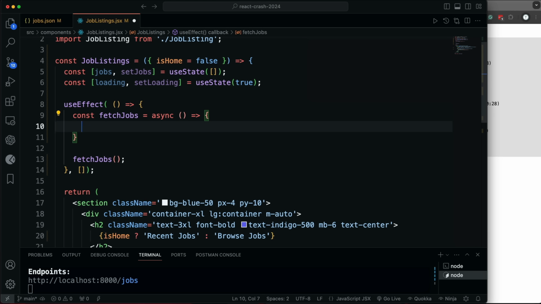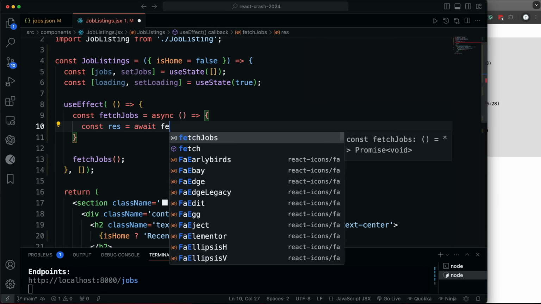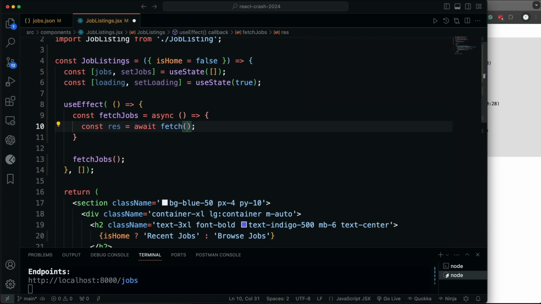So in here I'm going to do const res, set that to await fetch, and we're going to pass in here, let's say http, and then our back end, which is localhost, and I'll show you how we can add a proxy after, so we don't have to always put in this localhost:8000. But for now, we'll just add that, and let's do /jobs, right?